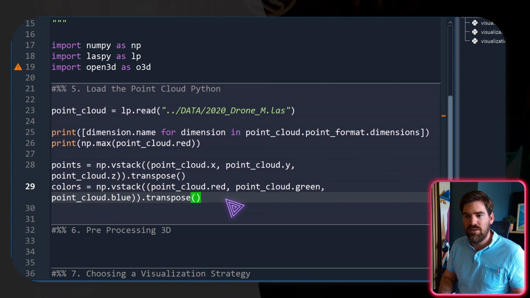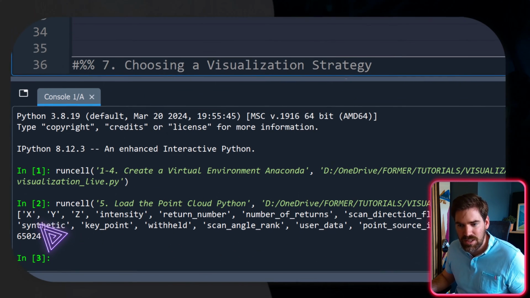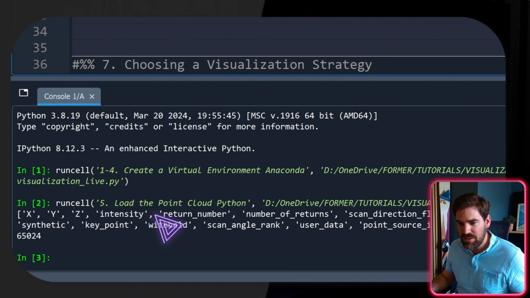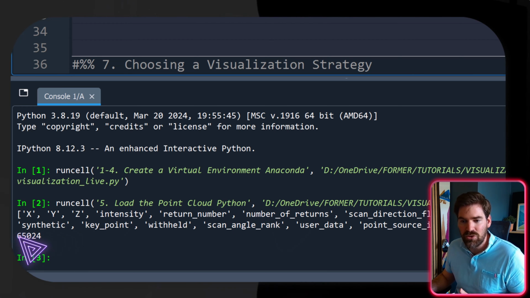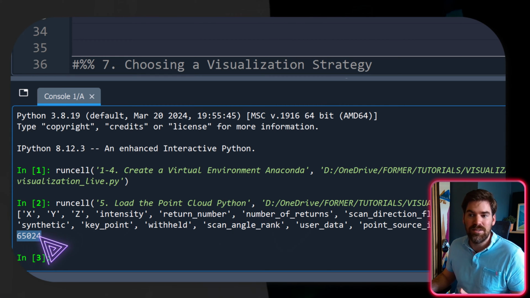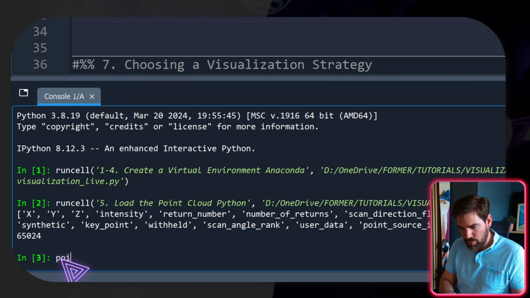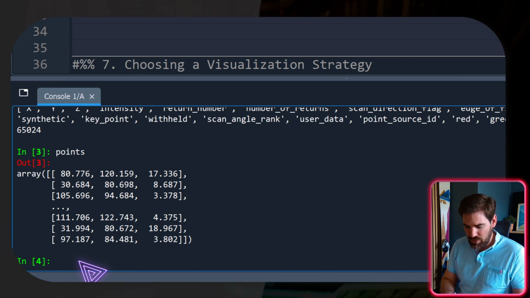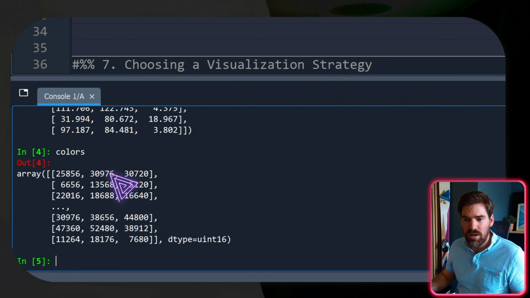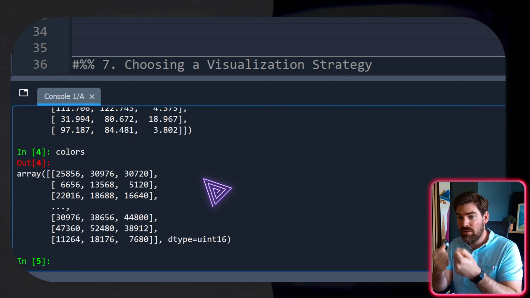Once all of that is done, I just press Shift Enter, and as you can see in the output here, I have XYZ, intensity, and all of the fields of the classical LAS file, and on top I know that my color has 16 bits, so we need to handle that a bit later on. So now if I were to put points here, you see that I have XYZ, and if I were to put colors, I have RGB. So everything is well, and we can now use that directly within Python.